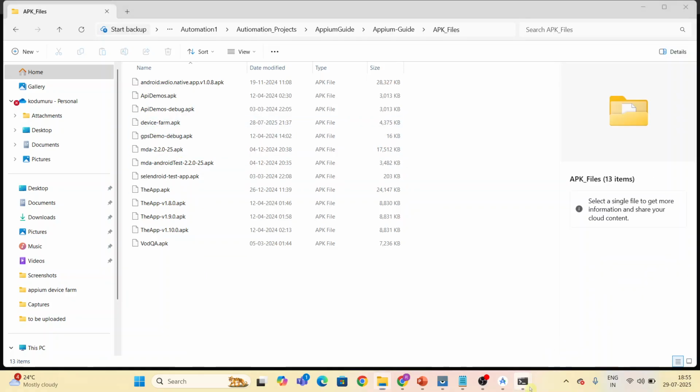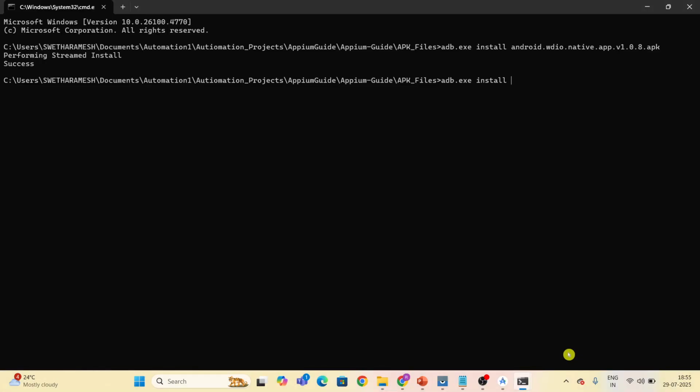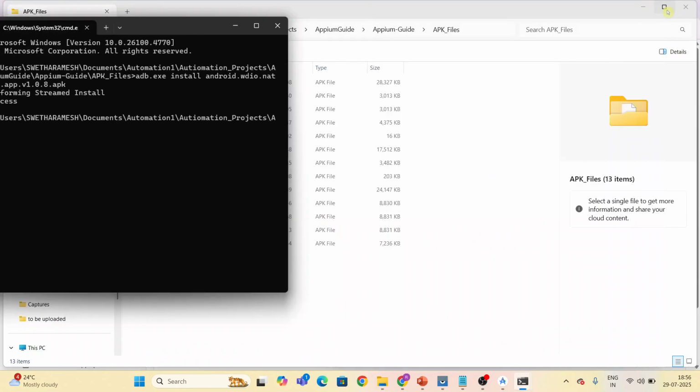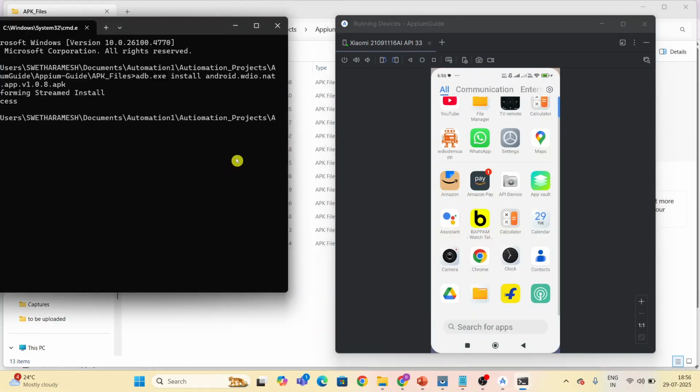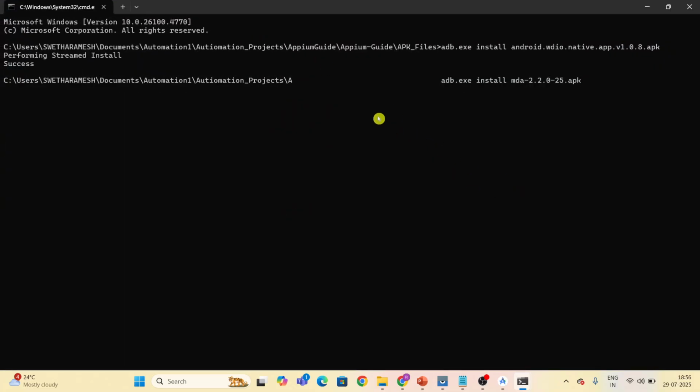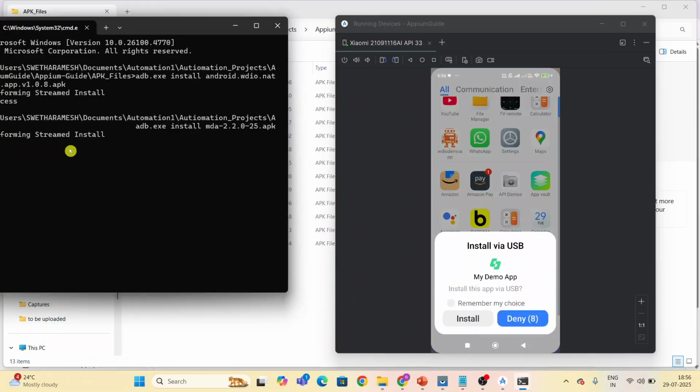Just go back here, open command prompt. Once again type the command adb.exe space install. Now provide the APK file name with the extension APK. Okay, that's it. Now we'll install this one. This is my demo app. Click on enter. So it says Performing Streamed Install.